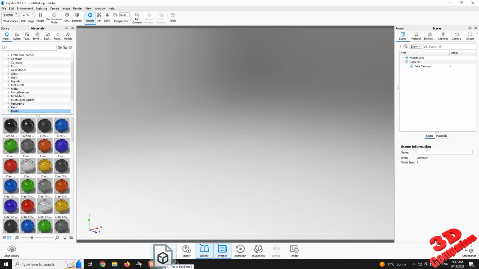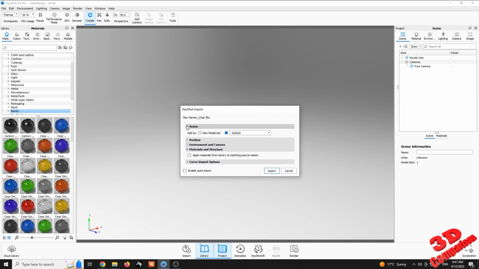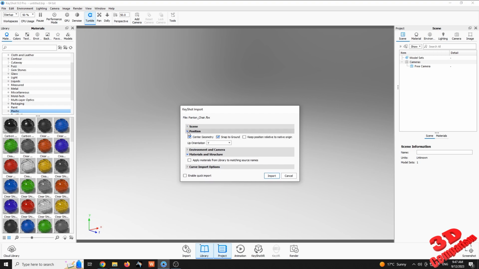I'm gonna drag and drop that within Keyshot, and we're gonna see within the import settings, I'm gonna leave it as default. So over here we have the options for the scene to define a new model set. We can position some aspects regarding the model orientation. Keep in mind that Keyshot has the y-axis horizontal, and the x and z are for the plane. So depending on the software that the 3D model was created, you can also do it directly over here within the position, but I usually prefer to orientate the model afterwards when I see it within the scene.